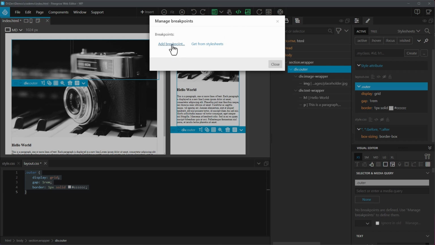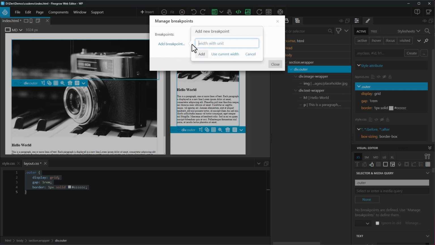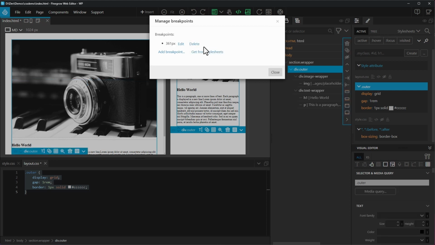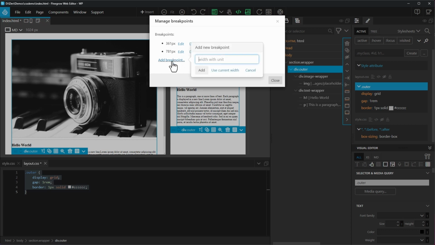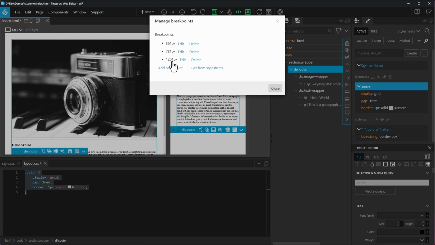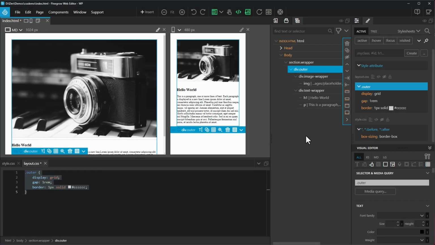And for our purposes, I'm going to just add a few breakpoints. I'm going to add one at 361 pixels. I'm going to add another one at 781 pixels. And then another one at 1201 pixels. Oops, 1201 pixels. And say close. And you can see what it's done. It's already mapped them to extra small, medium, and large. So it's tried its best to map them to something that's close here in the quick window.